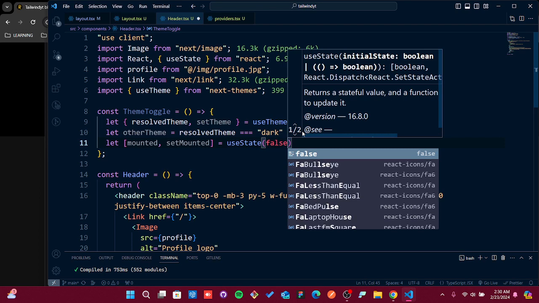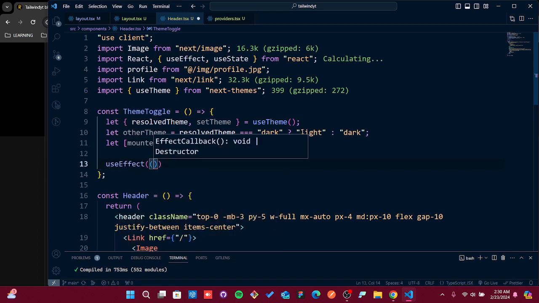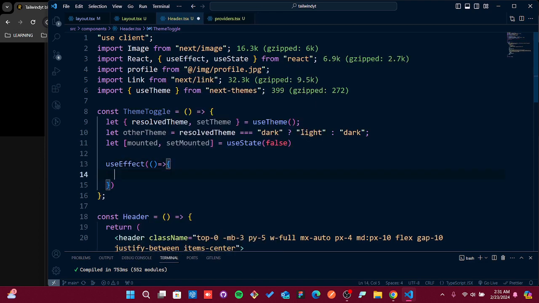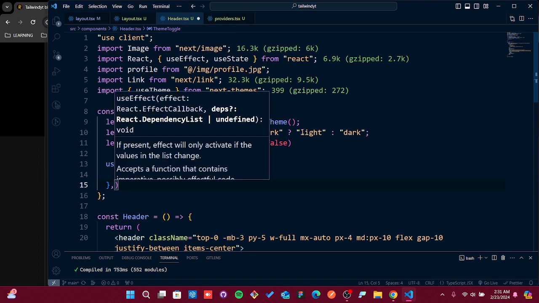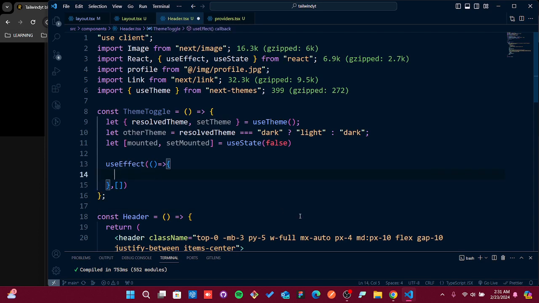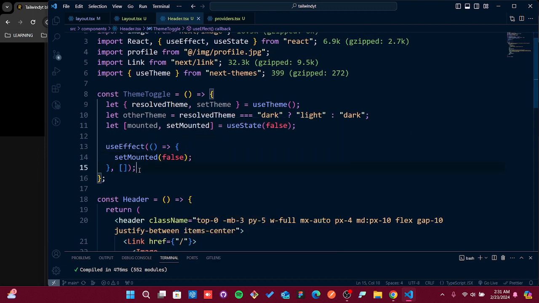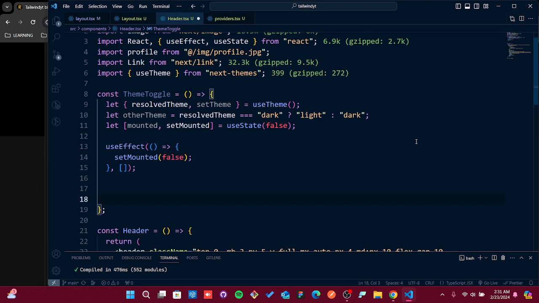So now we will pass that as useEffect. Inside that useEffect, we're going to run that simple, and we also need to pass the dependency here, which is going to be an empty array. No other dependencies will be available. So we're just going to call setMounted. By default, it's going to be false. The parameter is going to be false. Okay, so this is the functionality we have been provided.